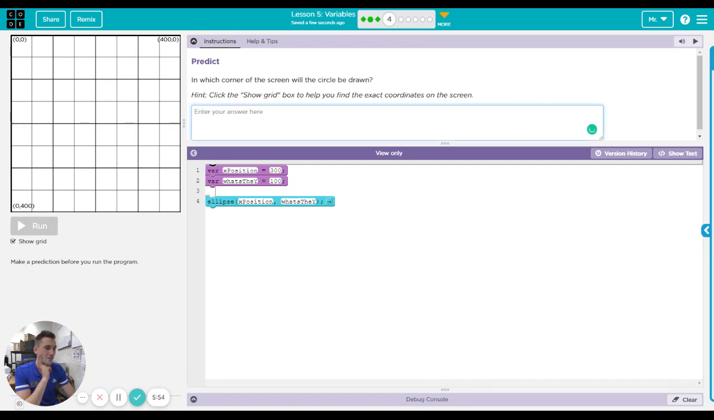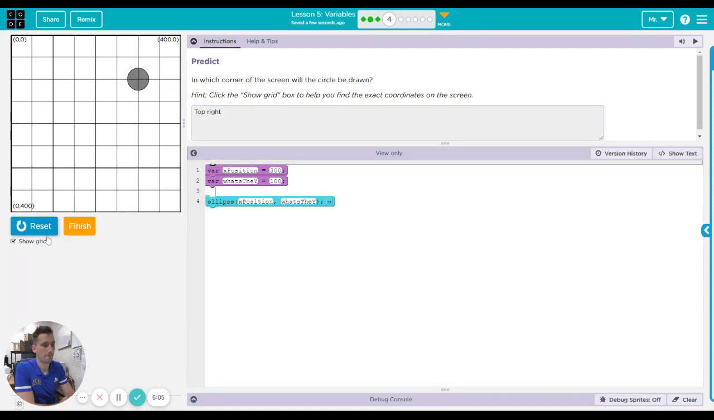Okay. So it says click the show grid box. So in what corner is it going to be in? It's going to be in the top right corner. Okay, and there it is. So we just type top right in the box.